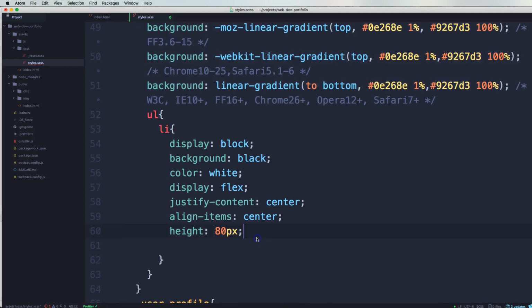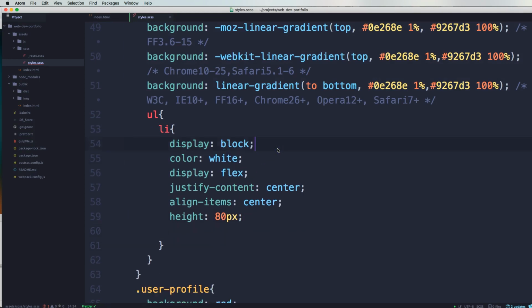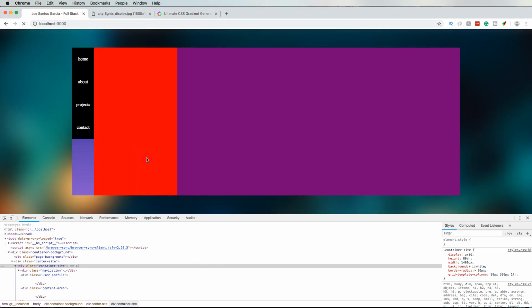Okay. And then we're going to remove this black background from here. We no longer need this. Save that and let that load. Okay, and that's how it should look. Now for the border radius, we're going to fix the border radius on this side, right?